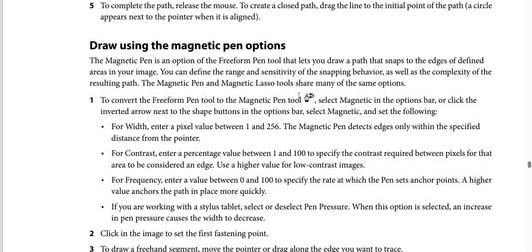And draw using the magnetic pen options. The magnetic pen option, by the way, is an option of the Freeform Pen tool that lets you draw a path that snaps to the edges of defined areas in your image, and you can define the range and sensitivity of the snapping behavior, as well as the complexity of the resulting path. The magnetic pen and the magnetic lasso tools share many of the same options.